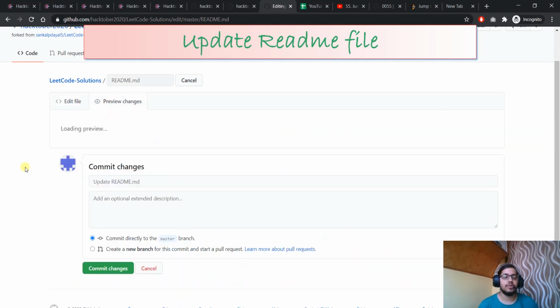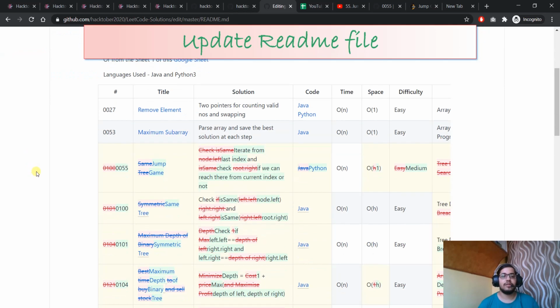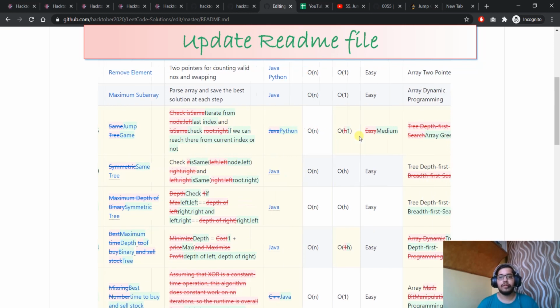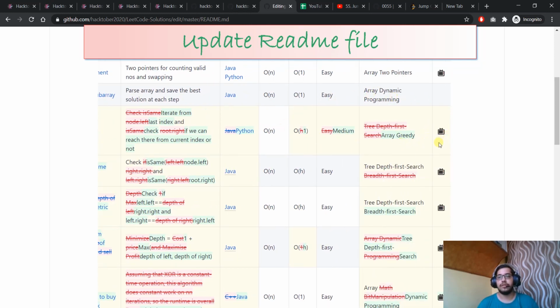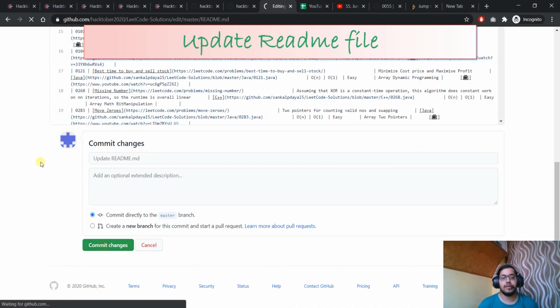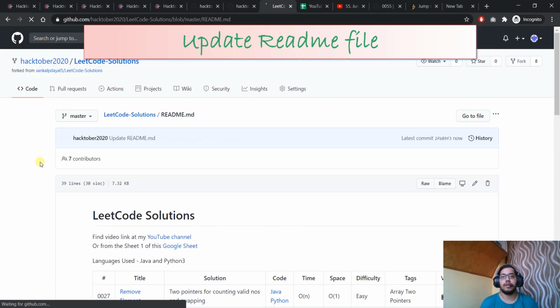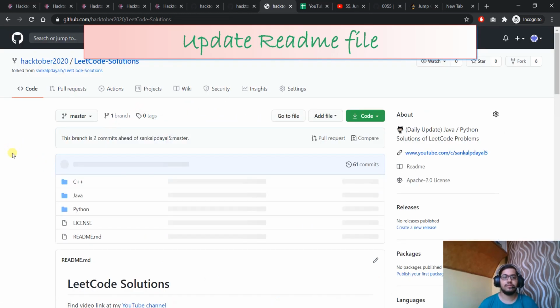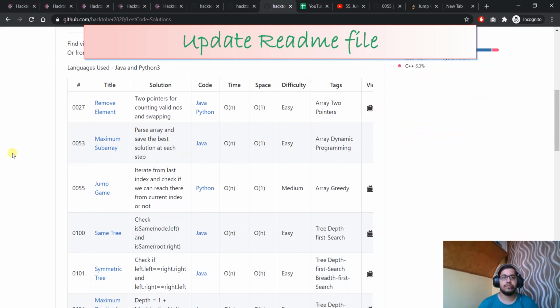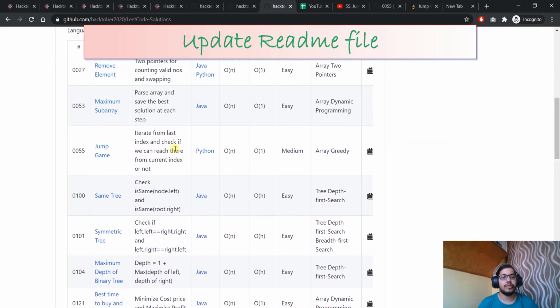Now we can again preview the changes that we have made. So this is the question number, this is the title for this question, the solution for this question, the code that we have given, and all the things that are necessary. So now we will commit these changes in our repo. So here it is added.